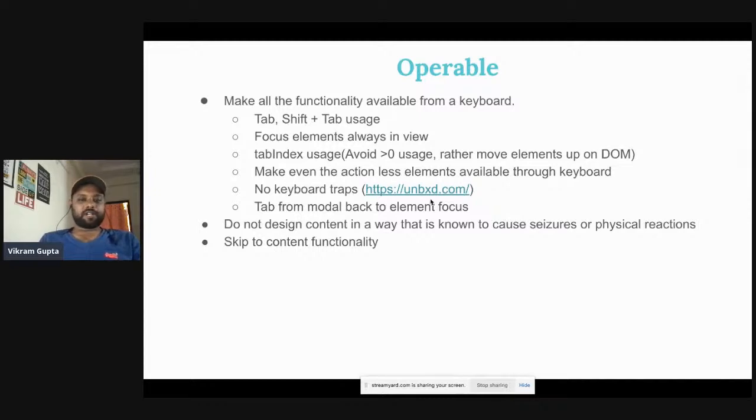And we should not design content in such a way that it can cause seizures. These days, with ads and all, our UI shakes a lot when ads load and content moves up and down, so we should take care of this.